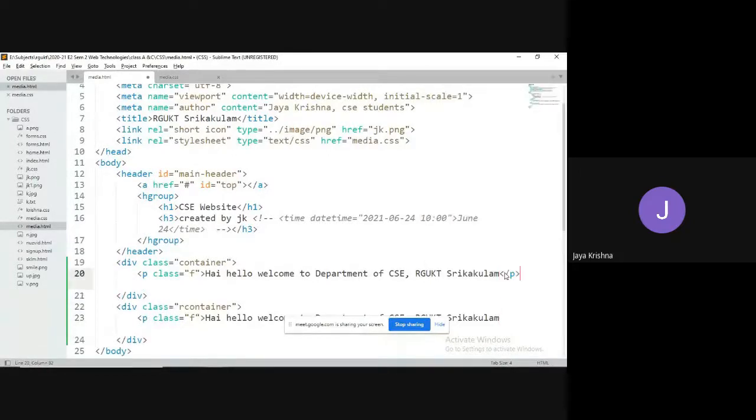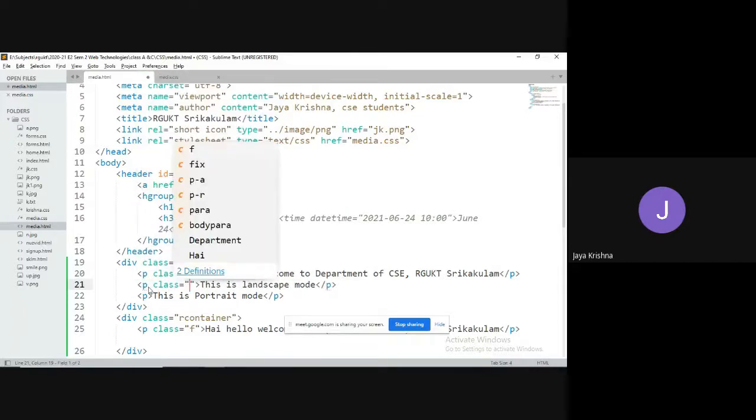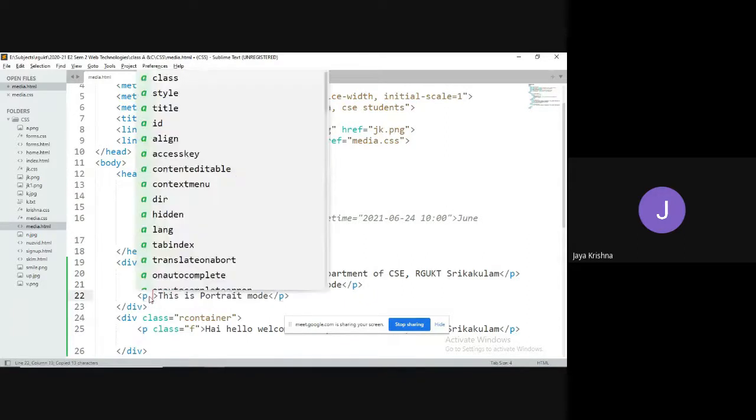Yeah, I'm sorry, here I didn't close. I will take two statements here. One is a p tag. For example, this is landscape mode. And this is portrait mode. This portrait mode, meaning that whenever portrait mode is on, I need to display this: this is portrait mode. So the class is something like landscape mode. This class is something like p mode.